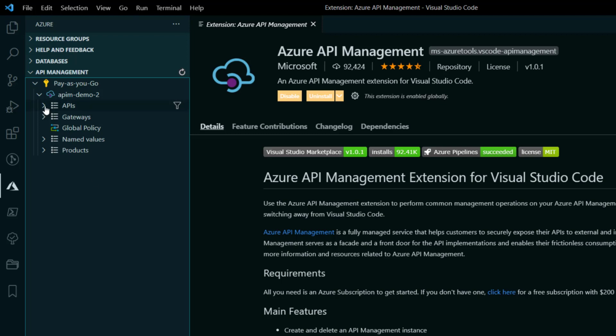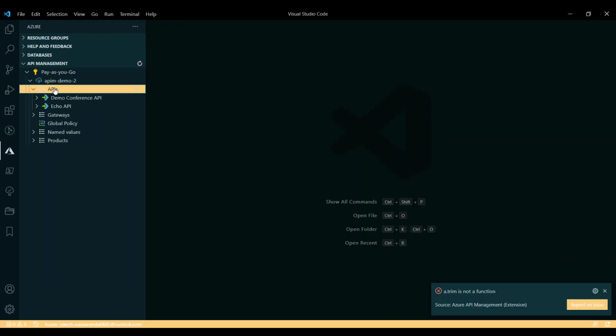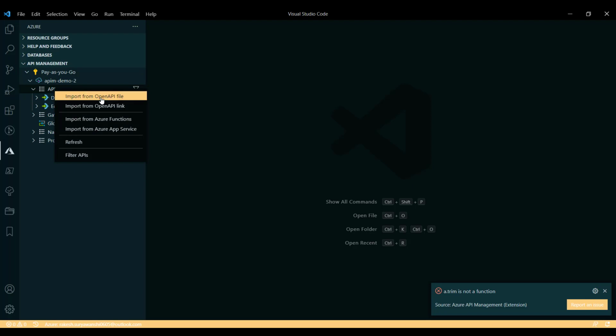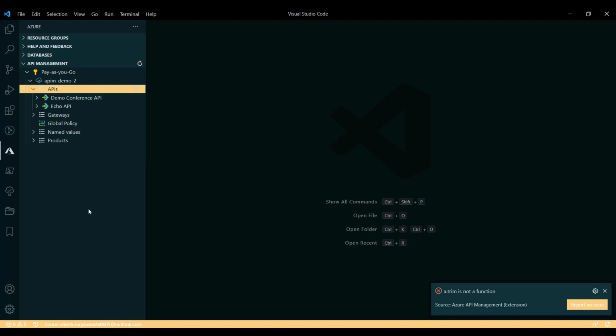Let's go to the APIs. You can see that we have two APIs: the demo conference API, which we imported in our previous video, and the default API, which is Echo API. From the API panel, you can import an API with the help of an OpenAPI file, or if you have the OpenAPI Swagger file URL, you can use the Swagger URL to import the API into API Management. You can also use Azure Functions or App Service to import the API into API Management.